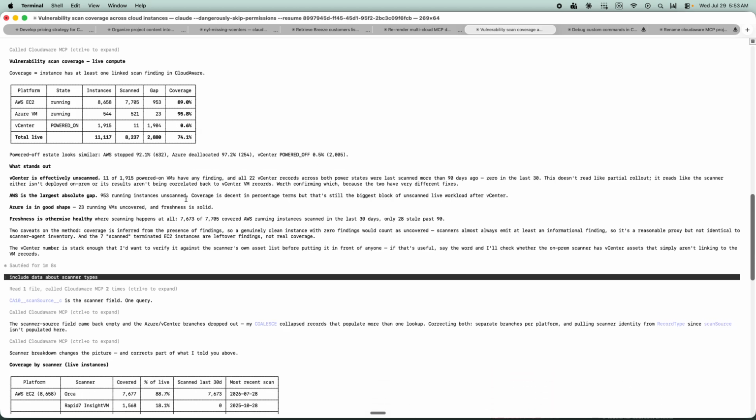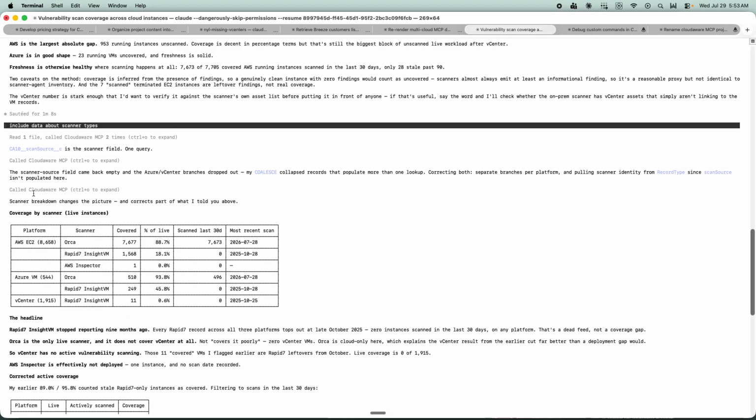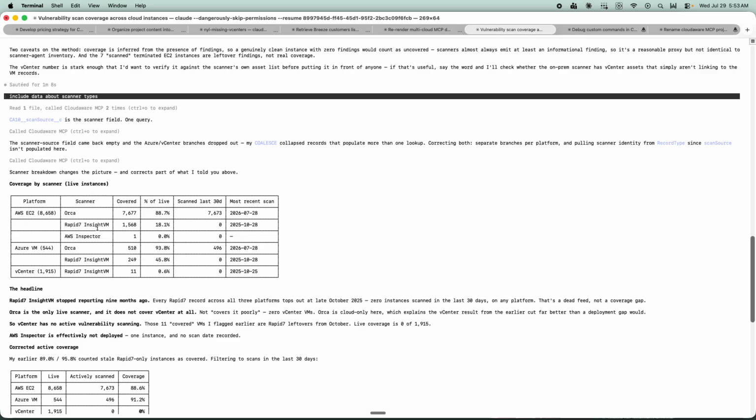And now I know I'm running multiple scanner types. So I'm like, okay, give me some idea about what the scanner types are. And here it gives me, says, okay, that's your scan coverage for Orca, Rapid7. It figured out, for example, that there are some scan results from Rapid7, but it's like, yeah, those are from last year.